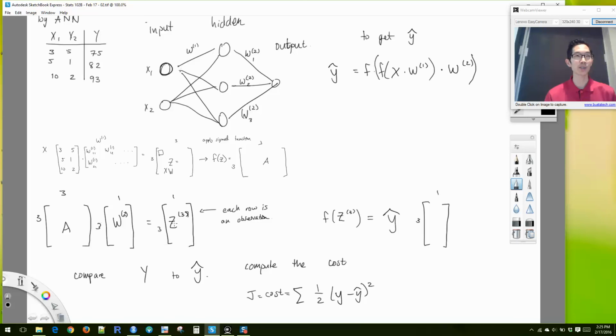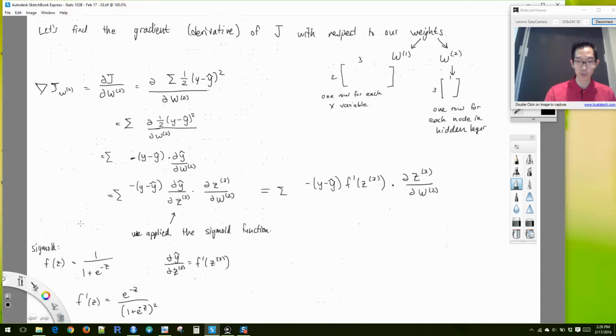Does that make sense? Okay, so if we ask what our Z matrix is, Z is equal to A times W, the W2. So if I'm taking the derivative of Z3 with respect to W2, it's just going to be our A matrix. Okay, so this is effectively our A matrix.